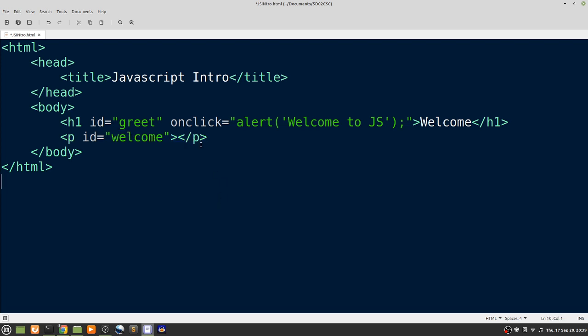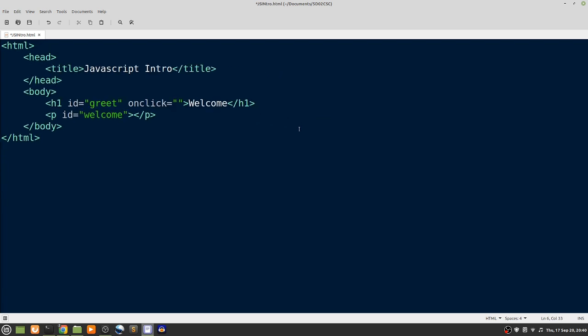So what I want to do is, when I click on this welcome, I want to display a message within the paragraph. You can do that also with JavaScript. So instead of this alert message, you can remove this line here and I'll write the JavaScript statement. You just read it, probably you will get what is meant by that.